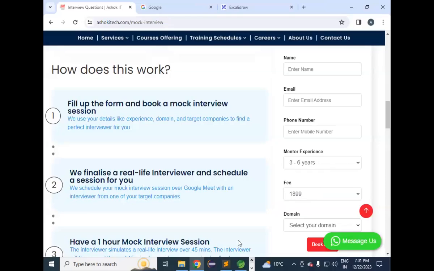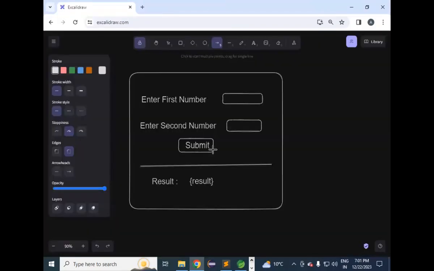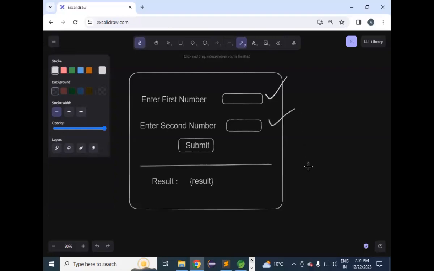So I want you to implement it in the same way. Whenever you submit, you enter the first number, enter the second number, and submit. Then without refreshing the page, without reloading the page, the result should be updated. For that you need to add an Ajax call in the project.